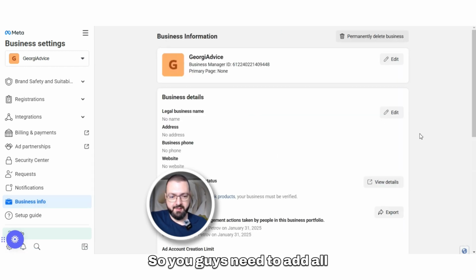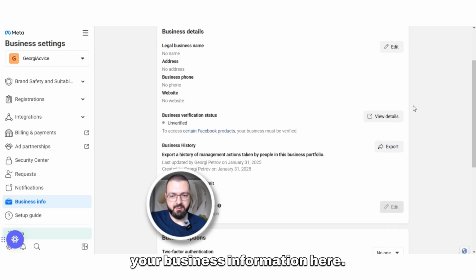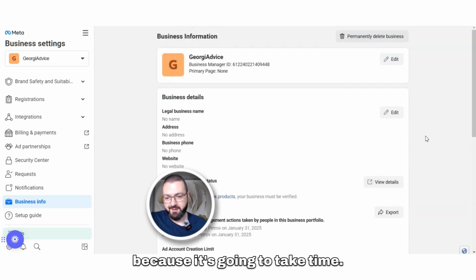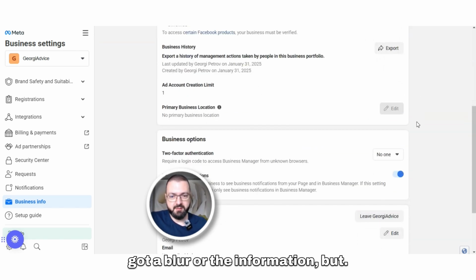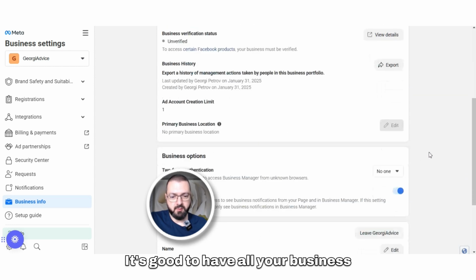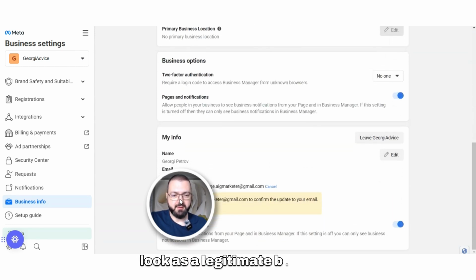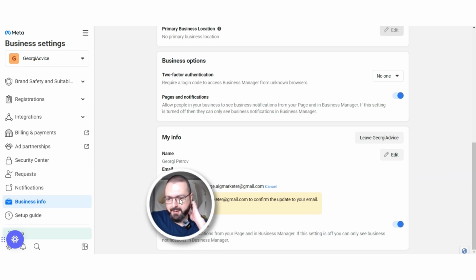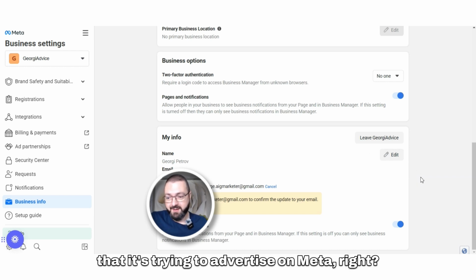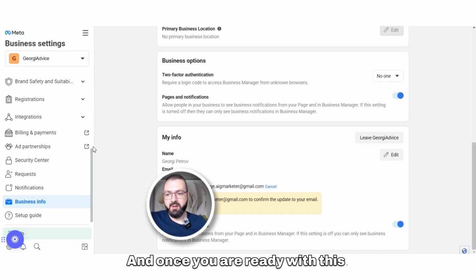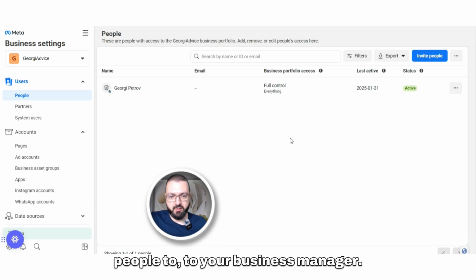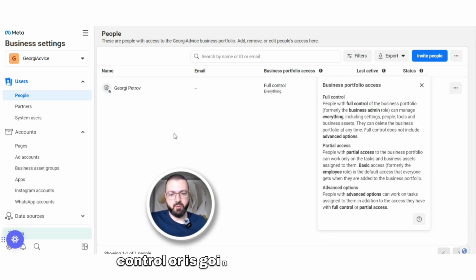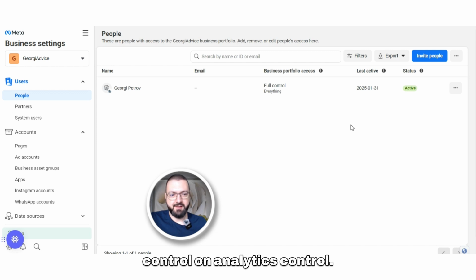So you need to add all your business information here. I'm not going to do this on the video because it's going to take time, and of course I have to blur all the information, but it's good to have all your business information here so that you look like a legitimate business in Meta's eyes, so they know that you are a legitimate business trying to advertise on Meta. Once you are ready with this, we need to go to people. So add people to your business manager, whoever is going to have full control or employee control or analytics control.